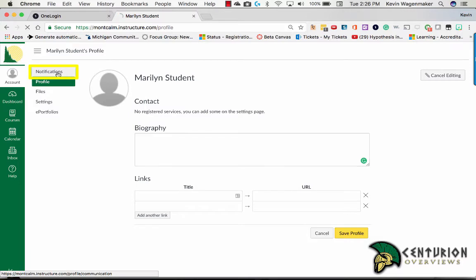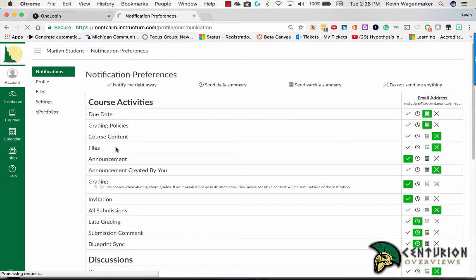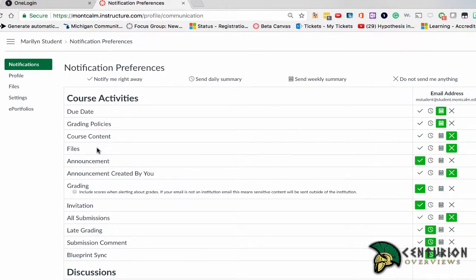Lastly, in the account area is notifications. Canvas allows you to set your notifications based on how you want to receive them. You can see that there's a key up here, and you have the option to be notified right away. You can get a daily summary, and you get a weekly summary, or you can choose, I don't want to know anything. This applies to each different row here.